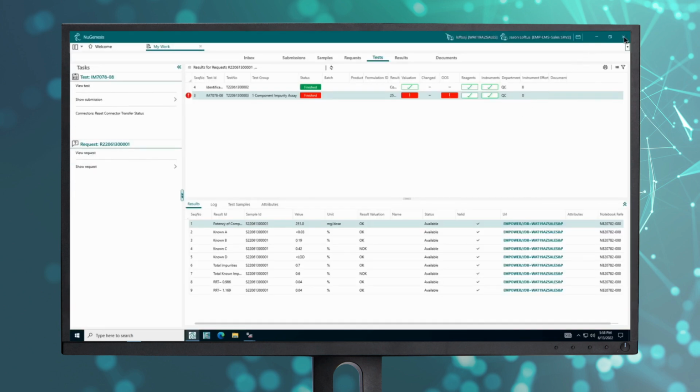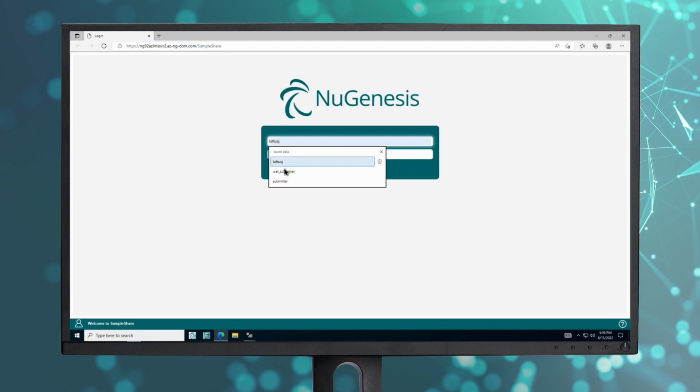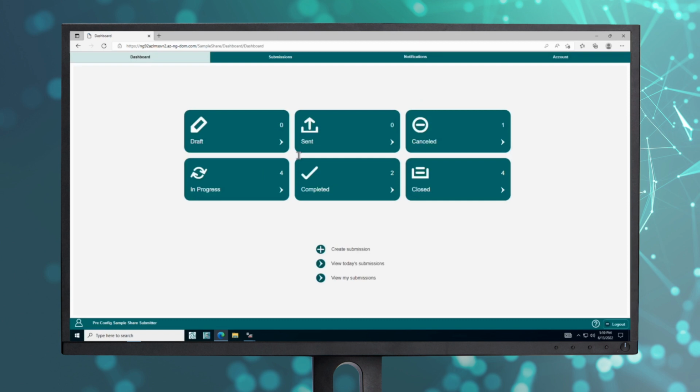The work of the analyst, reviewer, and manager are all completed now, so we will close out the Empower LMS and open up Sample Share, where we will log back in as the sample submitter to check the results of our sample. Note that with permission, the sample submitter could have the ability to check on the results of those tests as they are finished, so they can monitor the progress of their submission in real time.